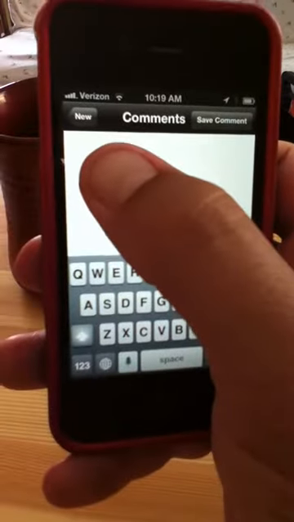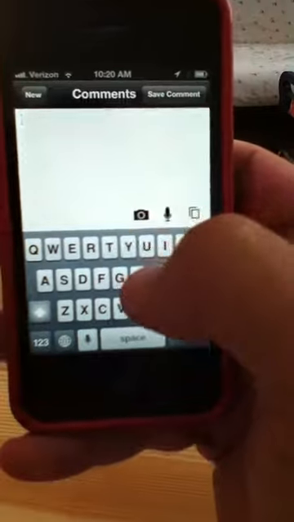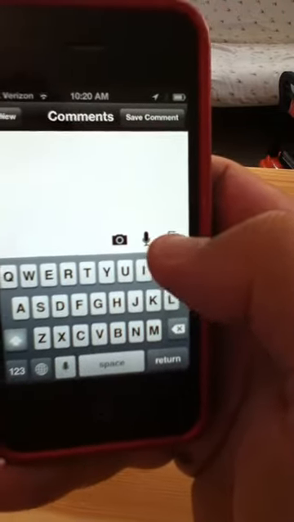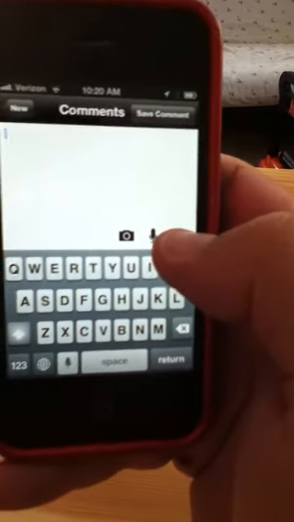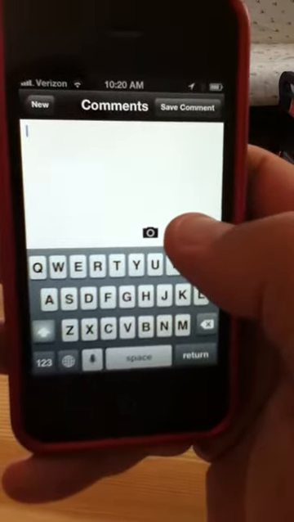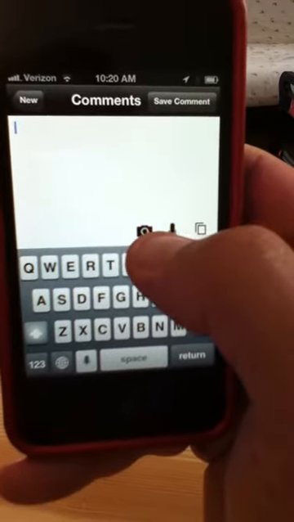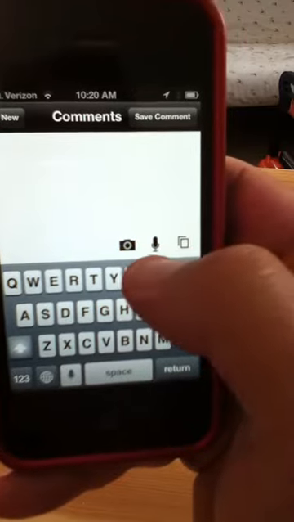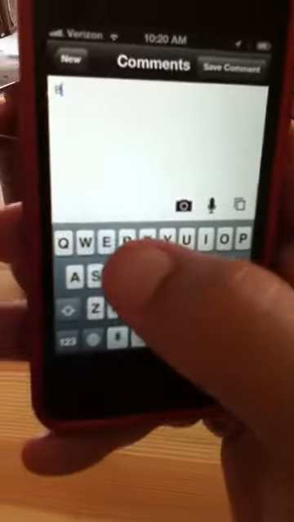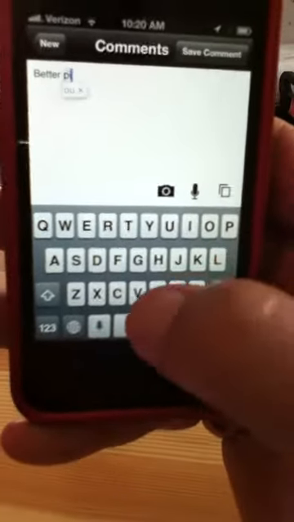Now comments can be text, and the text field is already set up for me with the cursor and the keyboard, but I can also add pictures, videos, audio as comments to the notes. Now you can only add one media item per comment, unlike notes where you can add multiple media items. But so let's see, for my comment I will say better picture, because I'm going to take a better picture.